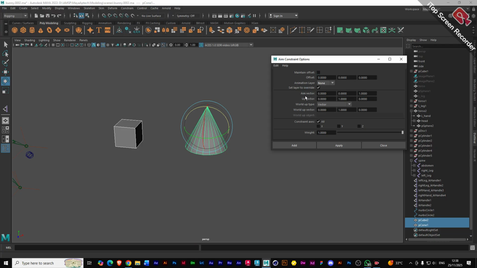The aim vector is what axis am I using to aim? Since this cone was naturally pointing here, it's easier to use the sharp side. So I will use the y-axis to aim. This is the z-axis. This is the y-axis. So aim vector should be the y-axis. That is one axis. Constraint on all levels. Now watch what happens.